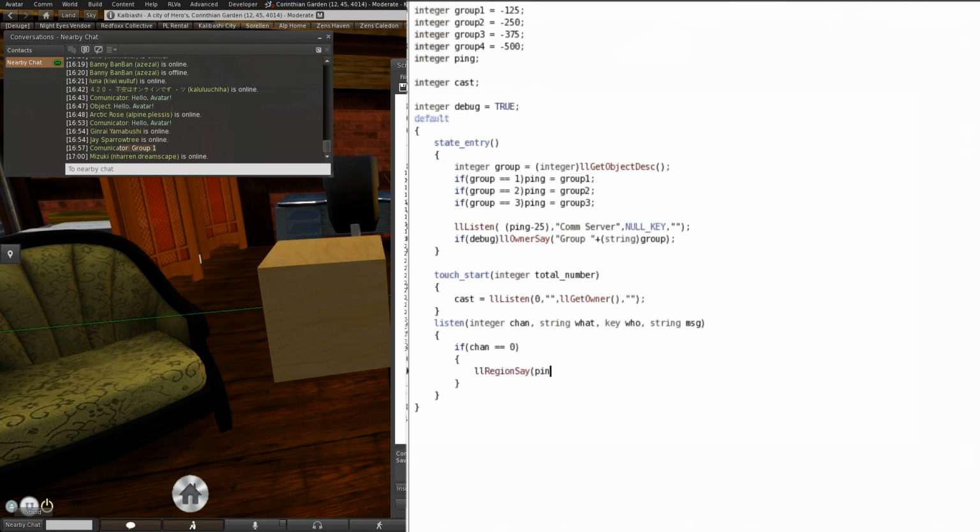region say, ping, I can just go ahead and automatically send the channel that your communication device is meant to broadcast based on whatever ping is set to. It cuts down on the number of things that I have to deal with, the number of variables to play with. It just condenses everything rather nicely.